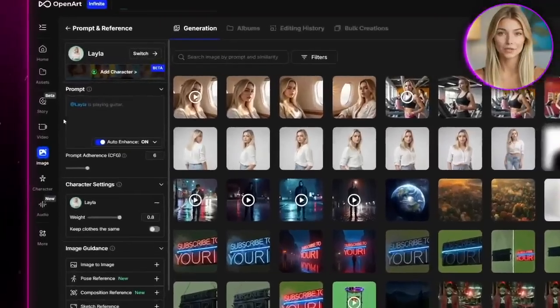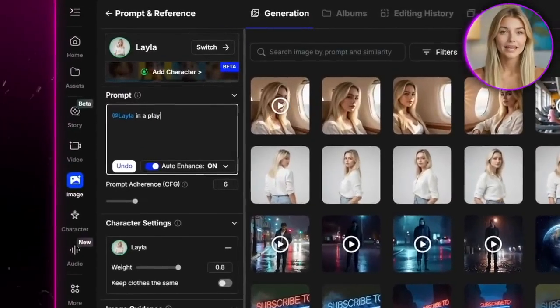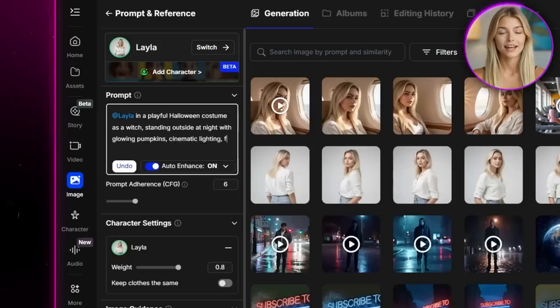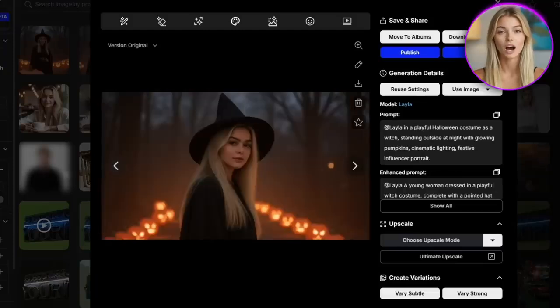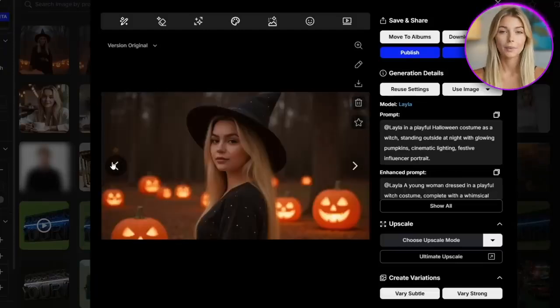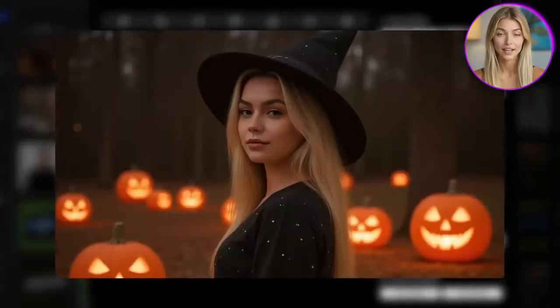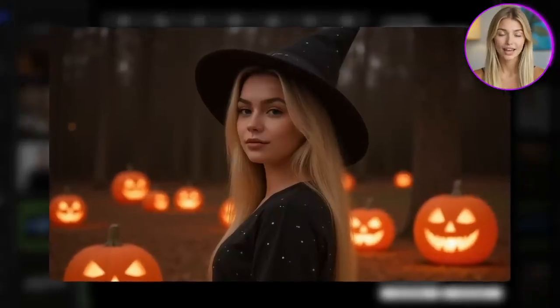And finally, let's do something seasonal, a Halloween-themed post. So I'll go back to image generation and write Layla in a playful Halloween costume as a witch, standing outside at night with glowing pumpkins, cinematic lighting, festive influencer portrait. I'll generate a few variations, and honestly, they all look really good. I'll pick this one. It looks the most authentic. Her costume really looks natural, and the way she still stays consistent is really cool.